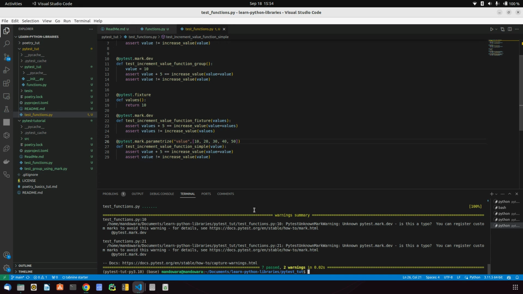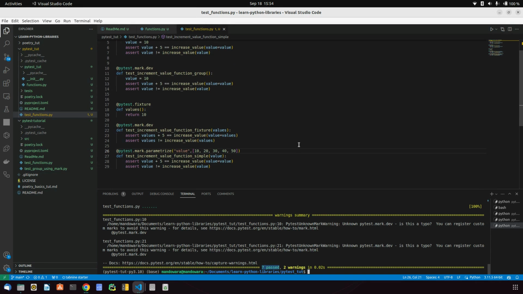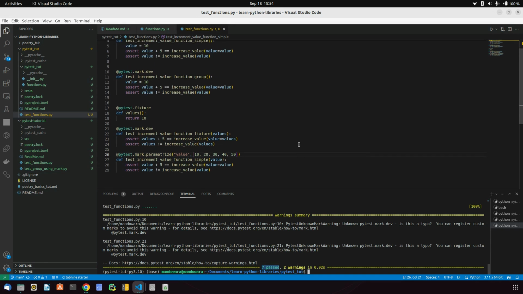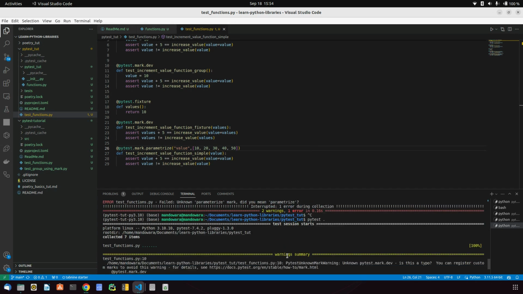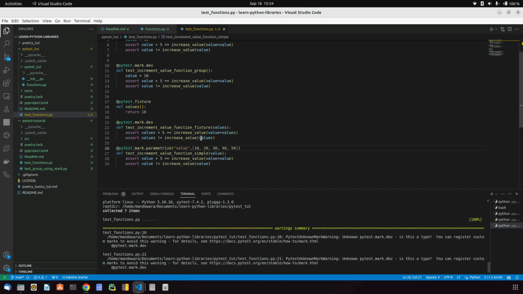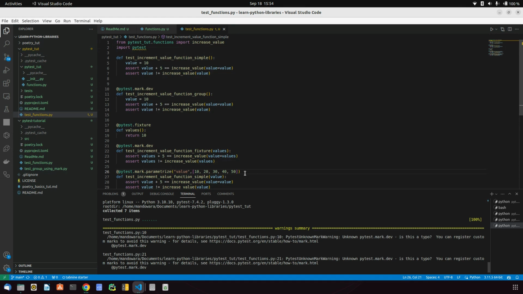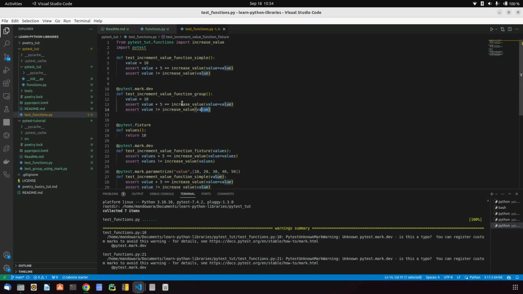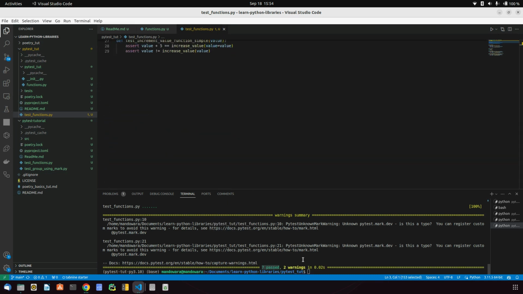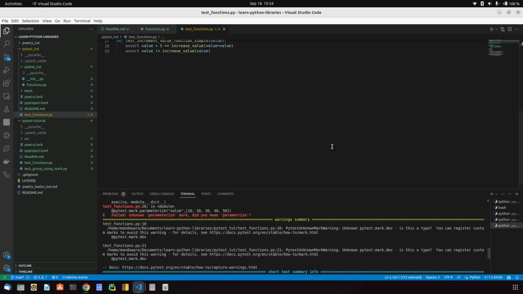Now you can see we passed 7 test cases, but you may be wondering why 7. How did it reach 7? Over here you see it collected 7 items. For each of the parameters that we gave here, there will be a test case. So 5 from this, 6th, 7th, and then 8th. That's why we have 7 test cases.